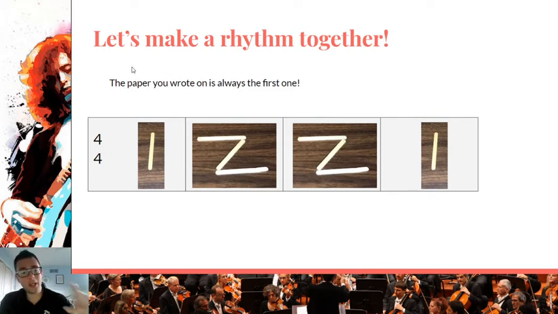Remember that the paper that you wrote on with the time signature, the 4-4 right there, is always going to be your first one in our examples, right? So then we're going to go across and we're going to clap this rhythm. So I'll do it first, okay? And then you can join me. 1, 2, me first. Ta, rest, rest, ta. Your turn, ready, go. Ta, rest, rest, ta.